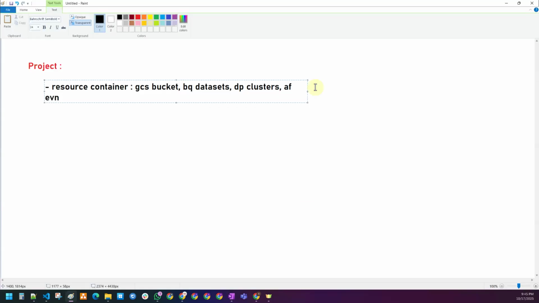Sir, if you want to do all of these things, you need to contain multiple resources that you are creating. Sir, I want one of the resource containers to act as a single entity. So that particular resource container, we call it a project.